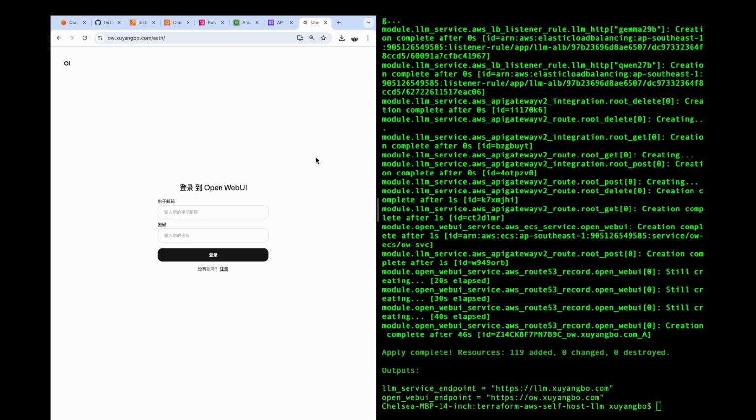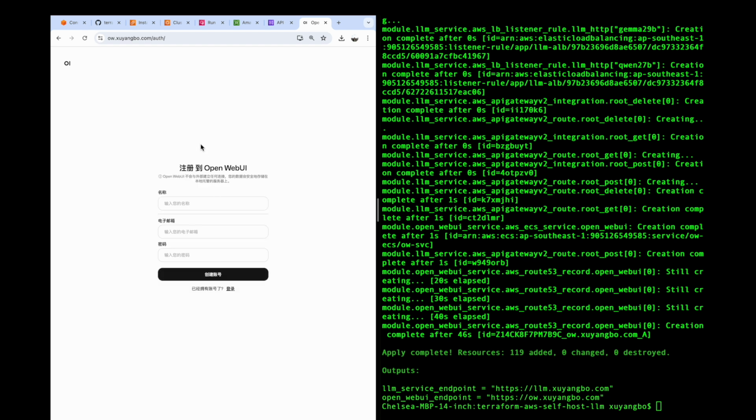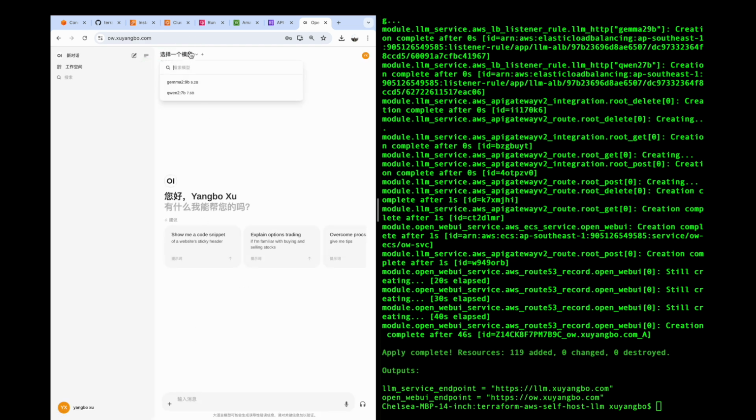We now can access the Open WebUI front end. Pardon me for the Chinese interface. Open WebUI just released the internationalization feature, by the way. Because this is a setup from scratch, let's register an account first and log in. We can now see the 2 LLM models we just deployed are ready to use.